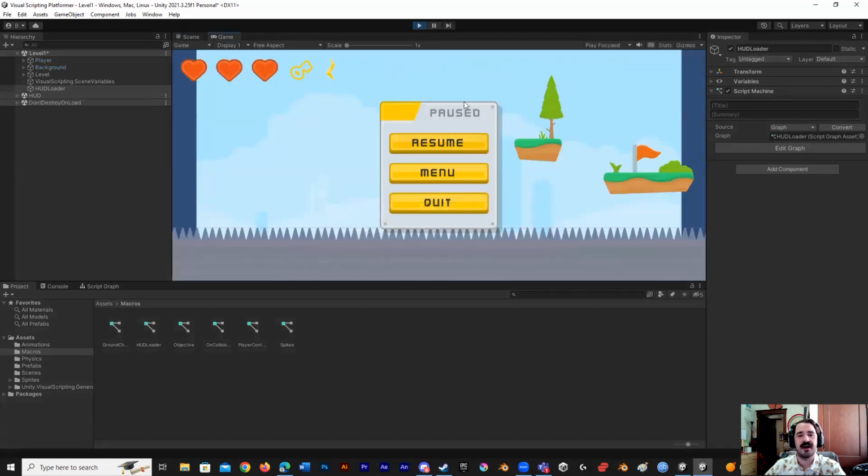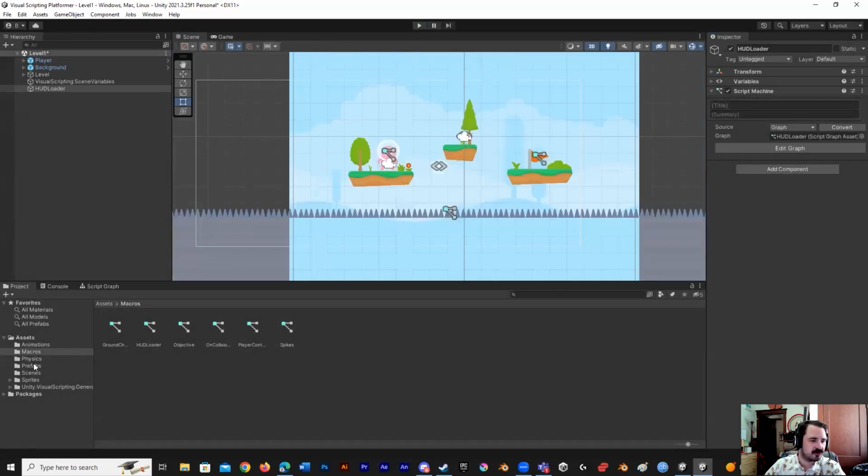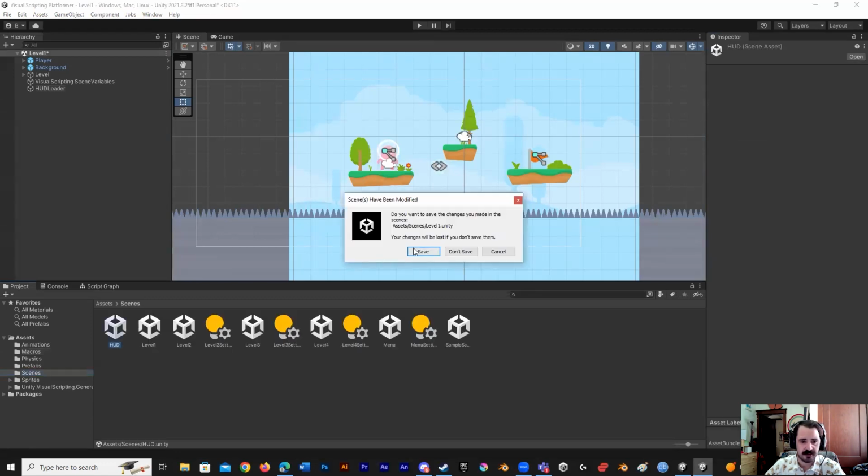Oh, perfect. Now I have my pause menu in here. See, I can jump around or move, but I have this pause menu in here, and I want to turn this off right now. So what I'm going to do is go into my scenes, go into HUD. I'll save.